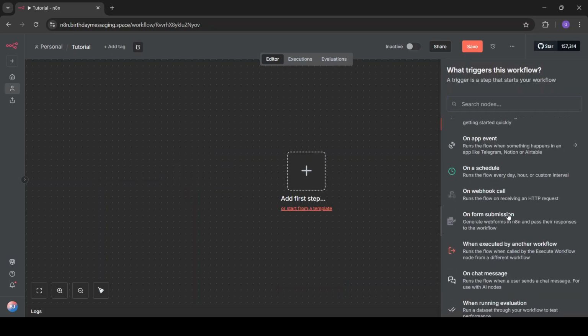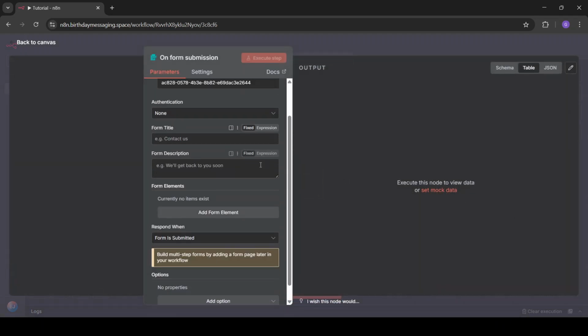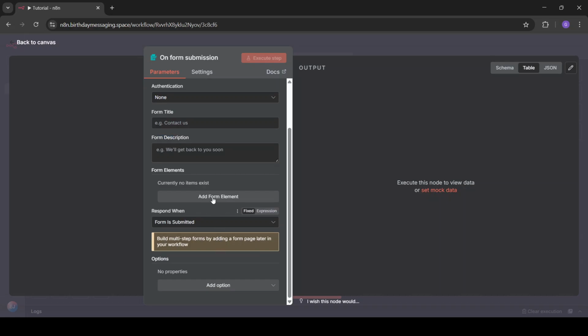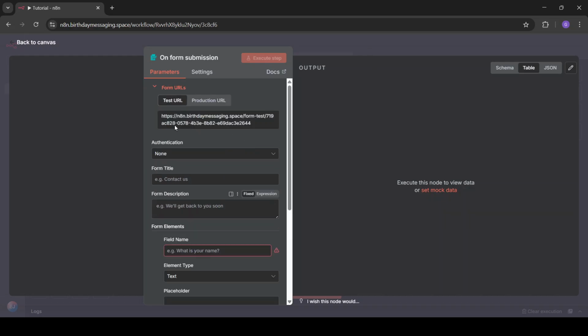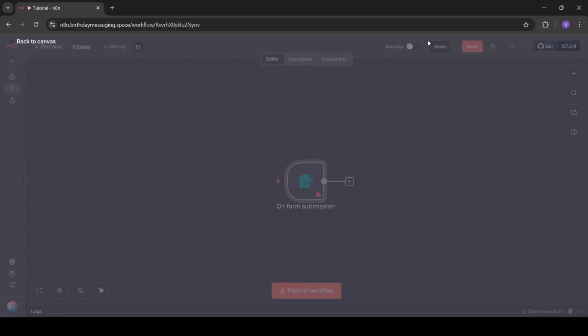Then we have an on-form submission, basically title, description, and element: the field name, the element type, and the placeholder, which is the text which goes away after you click on the field, and is the field required or not. Pretty self-explanatory. You would get the URL from here. You could just fill out the form.